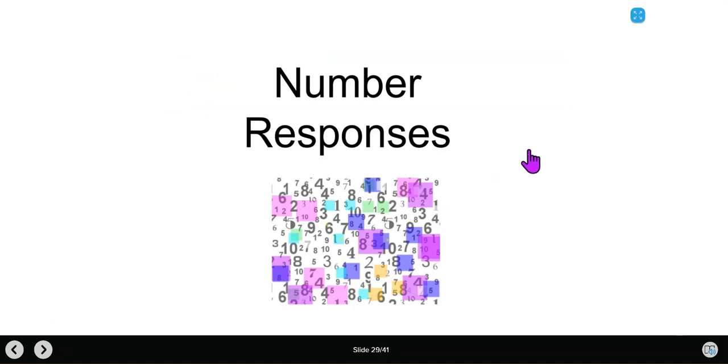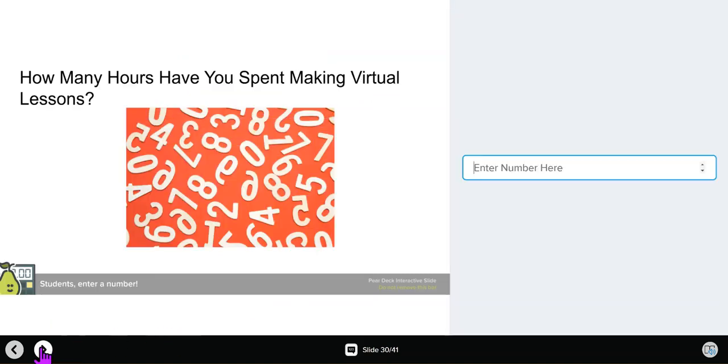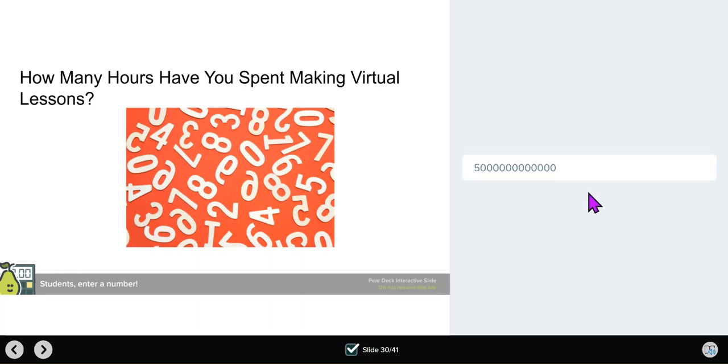Another response method that they have in Pear Deck is number responses. This just lets you type or use these up and down arrows to answer a question. So for all of our teachers, how many hours have you spent making virtual lessons? We can keep going up. We can use our little toggles on the side to get it to go up, or we can type in our nice big number of how many hours have you spent on virtual learning this year.